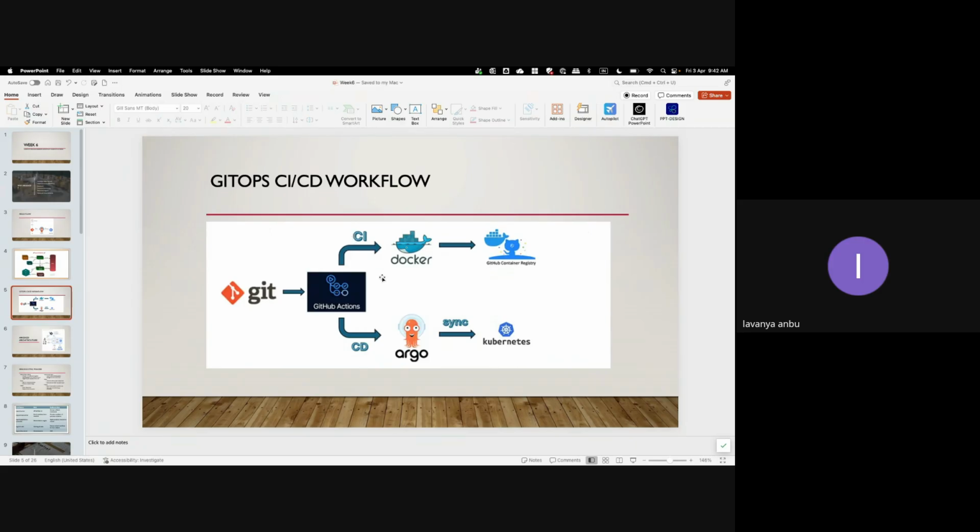pipeline at all. All you'll have to do is push the manifest. Maybe you can have an additional configuration to push it to the Git repository. That's it. That Git repository will be watched by your Argo CD, and then it will sync to your Kubernetes cluster. That is where this CI/CD workflow will be there with Argo CD.